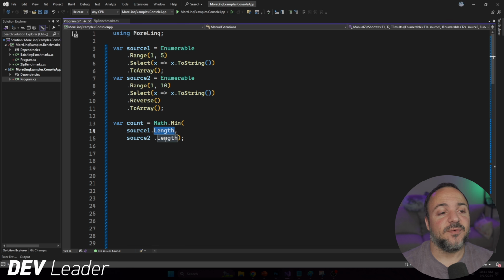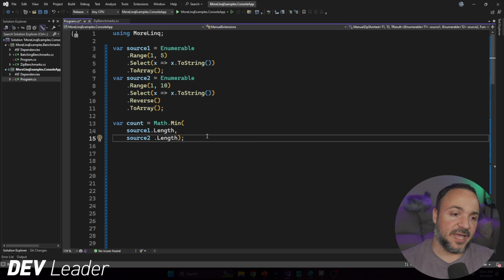So source 1 length and source 2 length here right after. Now, once we execute lines 13 through 15 here, we have the shortest length. From there, it's going to be relatively simple. We're going to step through both of these at the same time with a for loop.